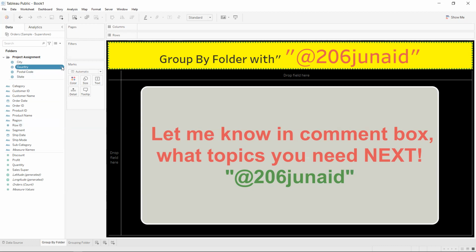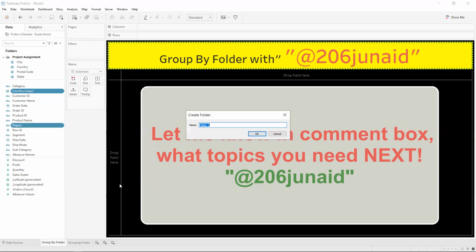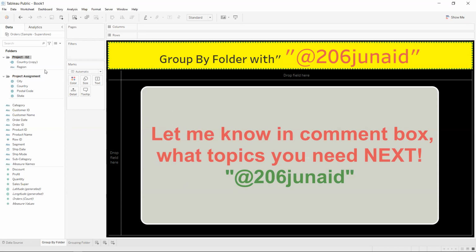So what you can do is go to the drop down and make this a duplicate. Okay, so that the same duplicate option will be available for you. Country copy, right? The same field, a duplicate, is available. So select this duplicate country copy and also the region. Go to the drop down, folder, create folder, let's say project 2, and click OK. Now we should be able to see the copy of the country field is present in both, right? In case you want to remove the folder, right click and remove folder. Or if you want to rename it, you can also rename it.